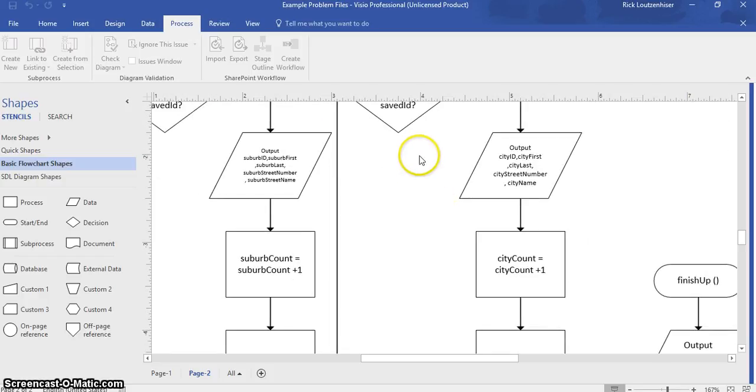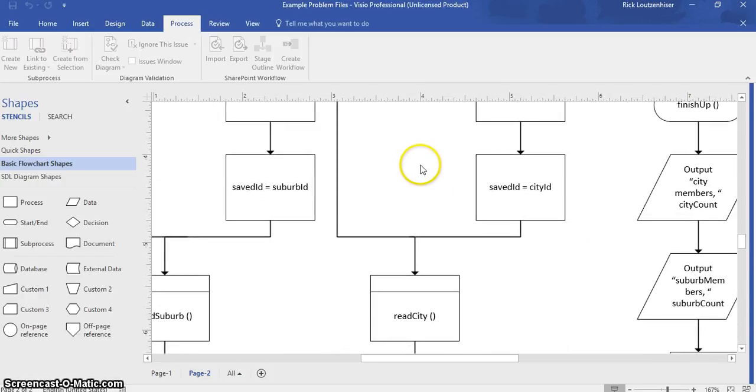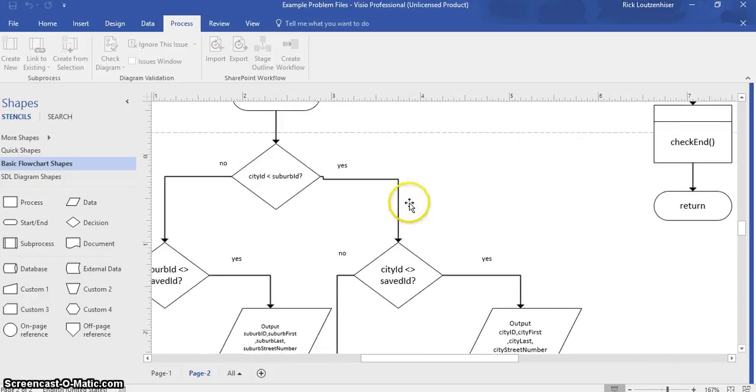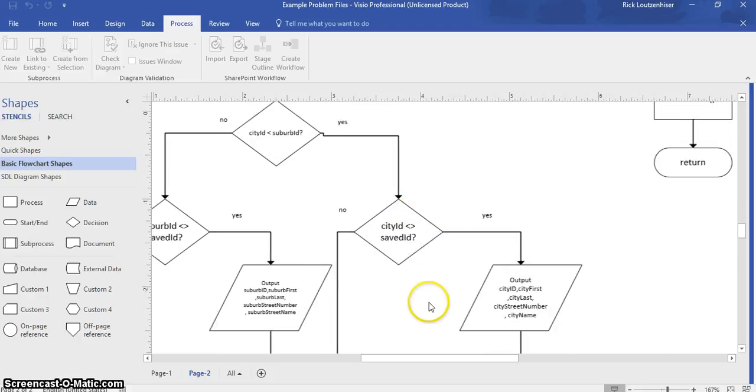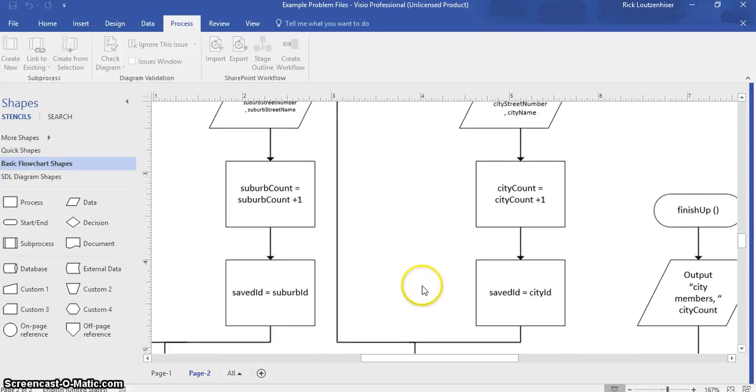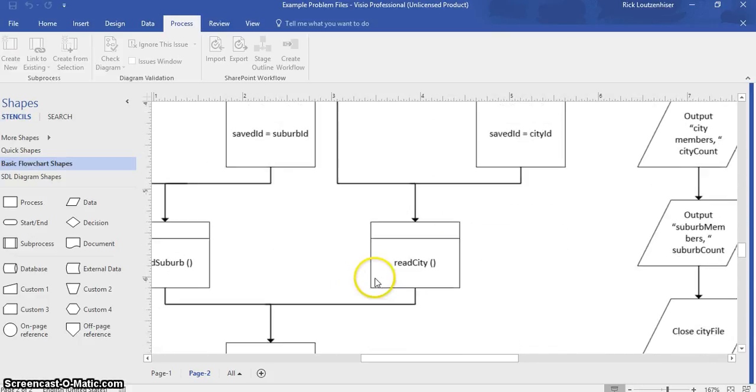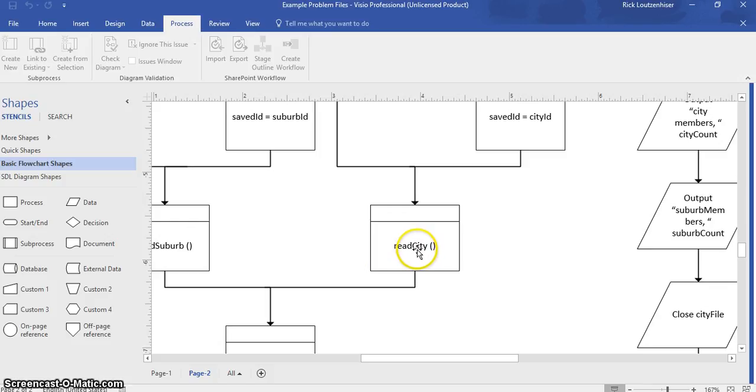Alright, and if the answer is no, that the city ID is not less than or greater than the saved ID, that means it's equal to it, which means it's a duplicate. So I will say no, and I'll come down here and I'll ask it to read city. I'll ask it to read the next one.